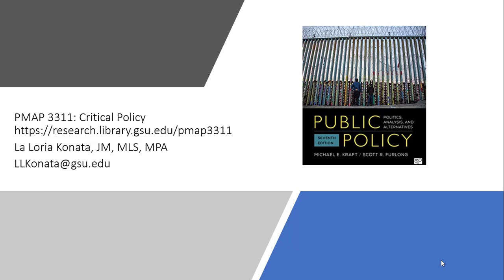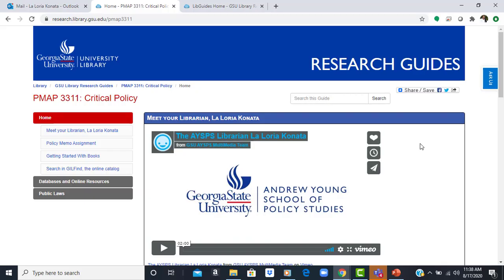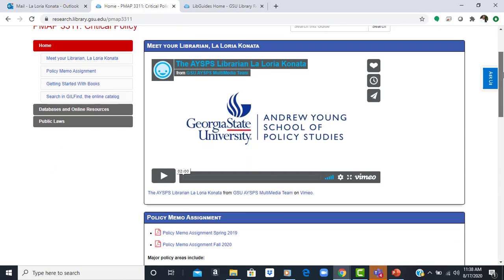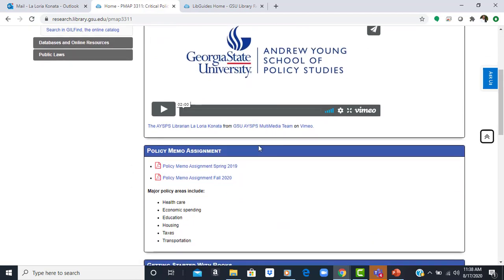In this tutorial, we will find resources for your policy memo assignment using the research guide. This is the research guide, which you should have a link to. The policy memo assignment for this year is located here. Here are some policy areas that you may consider talking about. These are the very popular ones. Today we're going to focus on healthcare.